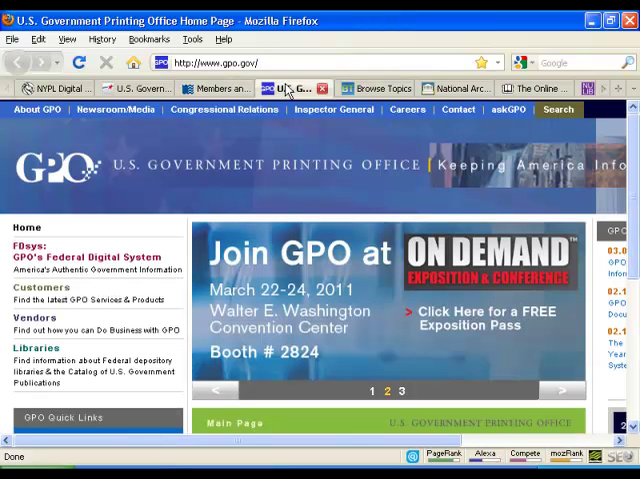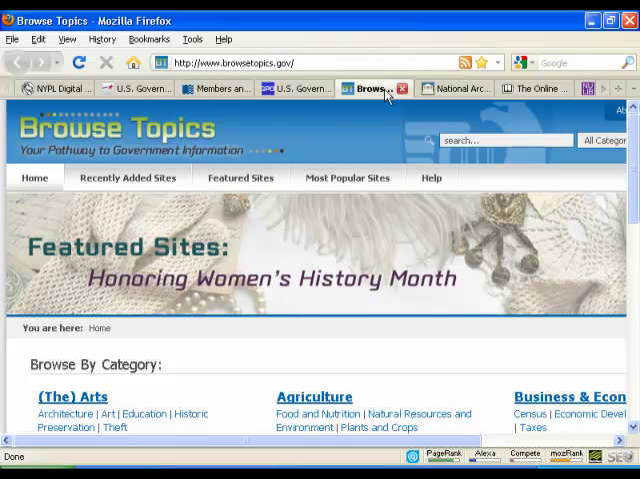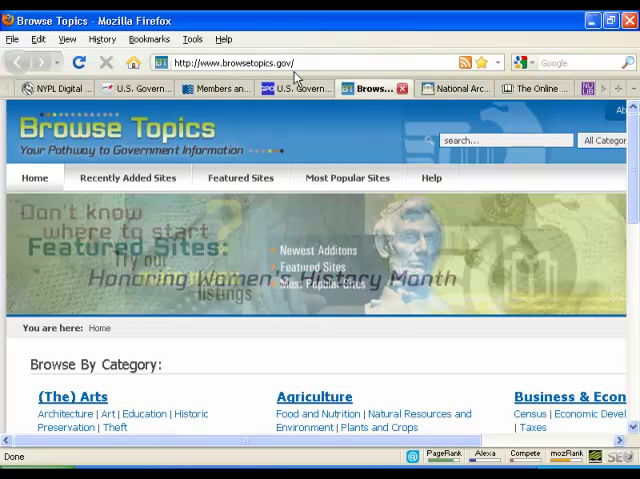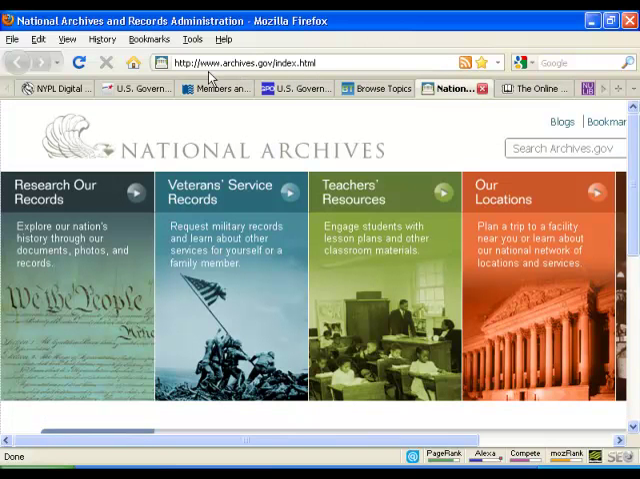This is another good one, the Government Printing Office website, and you can find it here at gpo.gov. And then there's this website here, which is the US government's Browse Topics website, which is browsetopics.gov. And you can also find thousands of public domain documents, images and movies on the National Archives and Records Administration site, which is this one here, archives.gov.